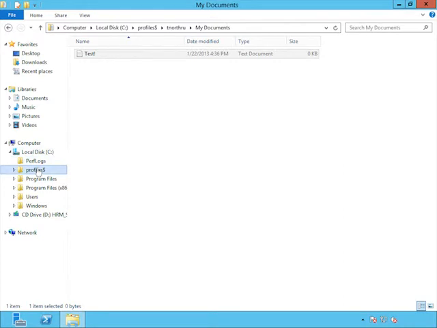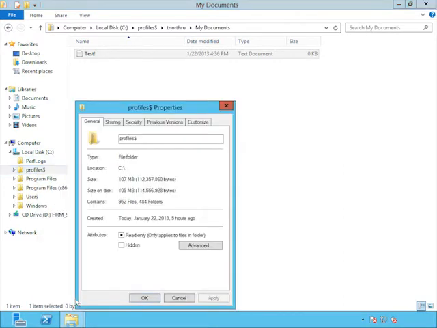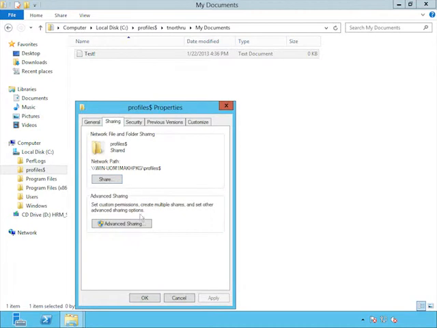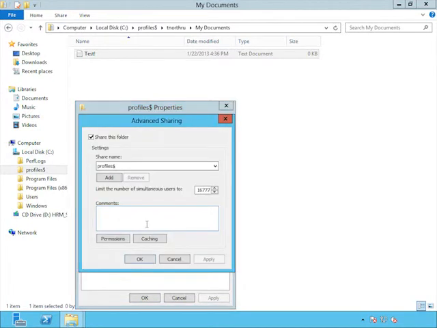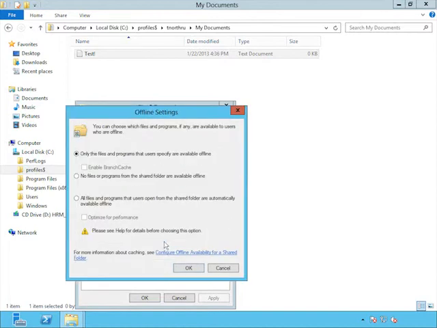So you want to right-click the folder on the server and then click Properties. Now in the Sharing tab, you'll click Advanced Sharing, and then on the Advanced Sharing dialog, click the Caching box. Now you see the Offline Settings dialog box, and this lets you control which files can be automatically cached or manually cached offline. And for folder redirection, my favorite option is the all files and programs that users open from the shared folder are automatically available offline. And you want to leave the Optimize for Performance checkbox selected.